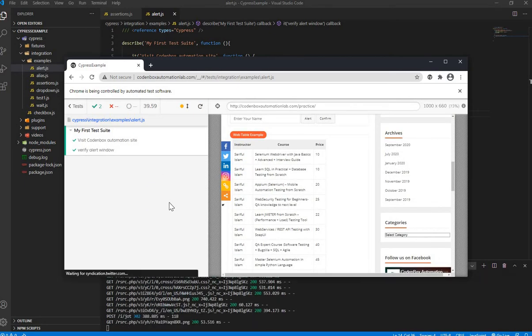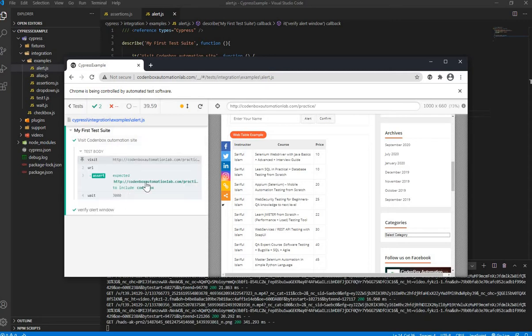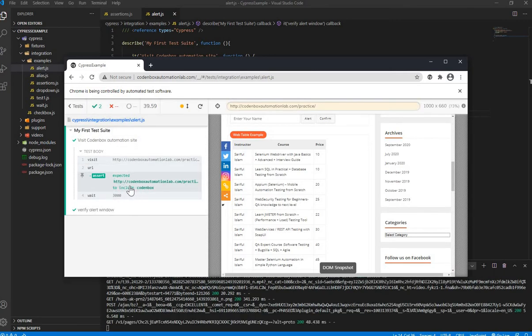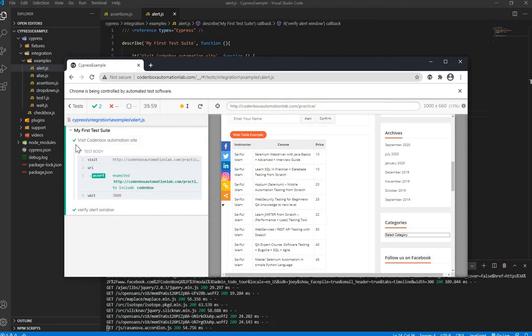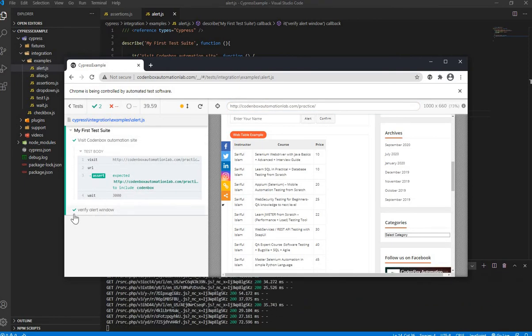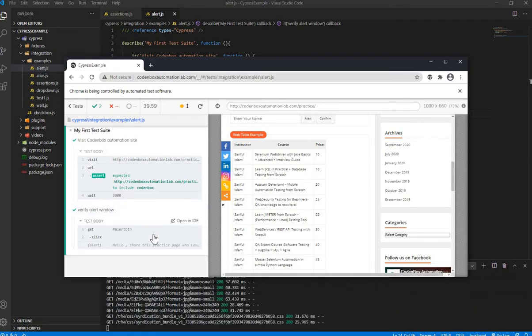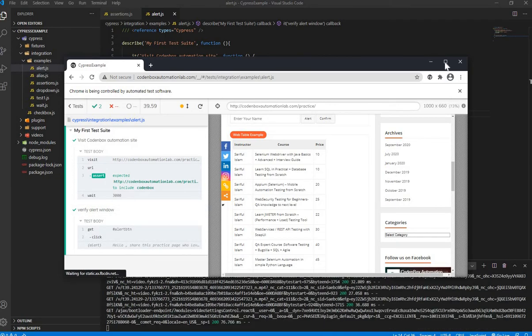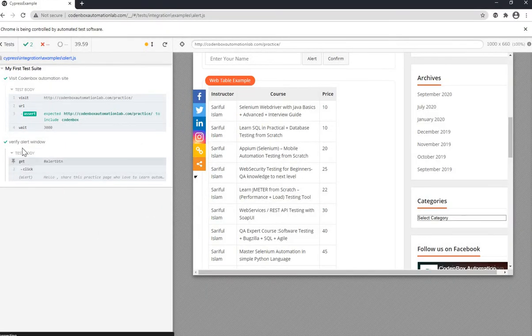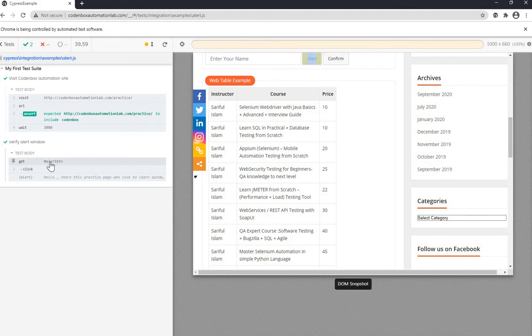Okay, it was very quick. You can see the first one, its assertion is pass. So we're not going to explain that much of the first one. Our target is to verify the alert window. What happened? You can see here, let me maximize. Here, this is the alert box.